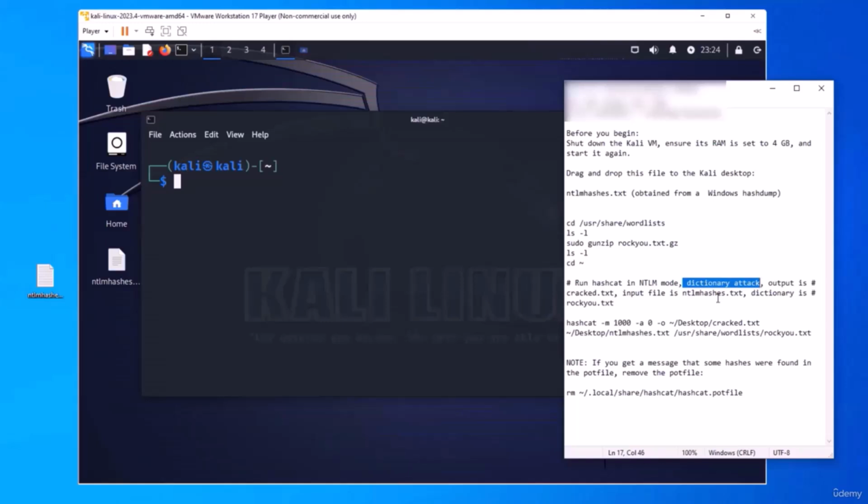It'll be a dictionary attack. The output will be called cracked.txt. The input is that NTLM hashes text file, and the dictionary is RockU. So here's the command, hashcat.